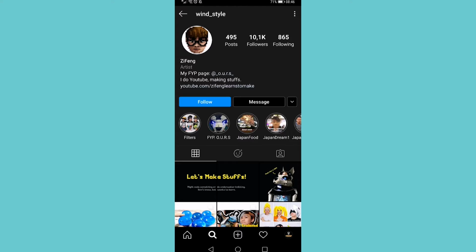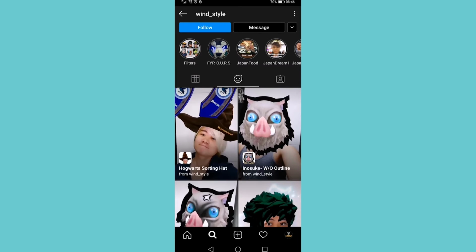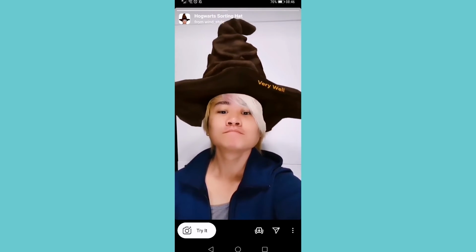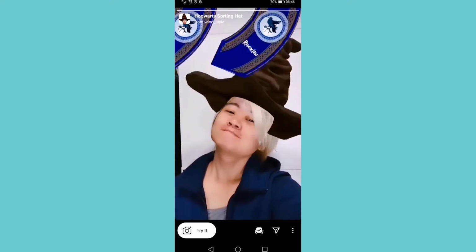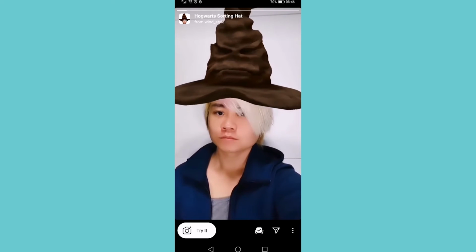Then you want to go to the filters tab next to the grid icon there underneath the story highlights, tap on that. And there you can see the Hogwarts filter, the first result. Tap on that. You can go ahead and try it, or you can save it to your camera by tapping on that little icon with the down arrow. Tap on that. That will be saved to your camera, and then you can go ahead and use that filter. So that is how you get the Welcome to Hogwarts Instagram filter.